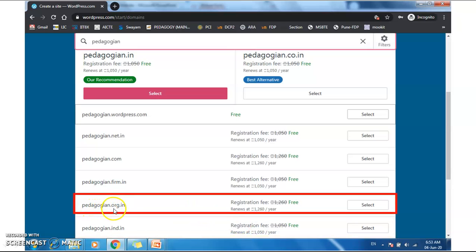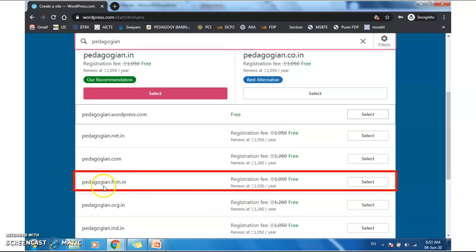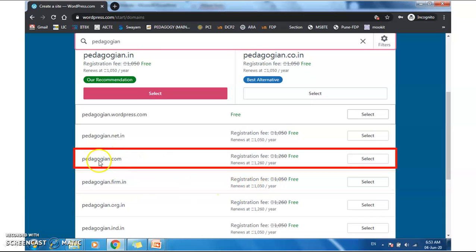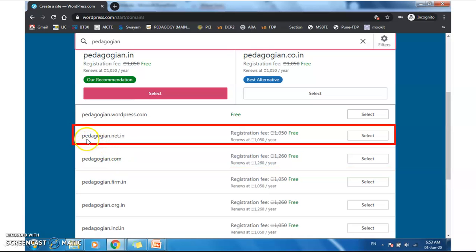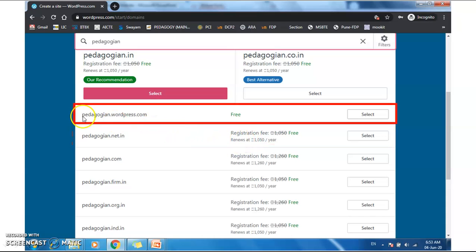Similarly, pedagogian.org.in also has a charge. Pedagogian.firm.in also has a charge. Same thing for pedagogian.com and pedagogian.net.in. But if you want to create your site freely, then you have to choose this domain name.